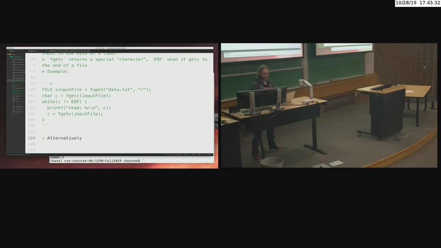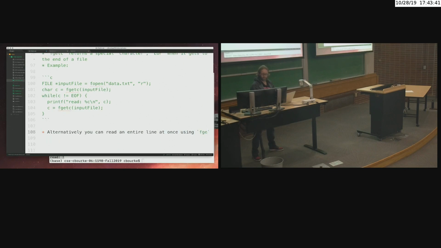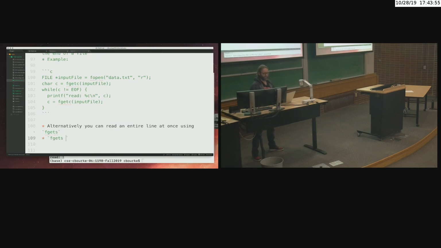Alternatively, you can read an entire line at once using the other one, fgets. Nope, fgets. There we go. All right. So fgets, what do you think that stands for? File, get, that's the same. S, string. It gets an entire string at once. Right? fgets gets up to the entire string, line, at once.